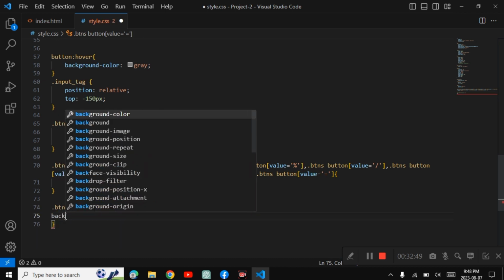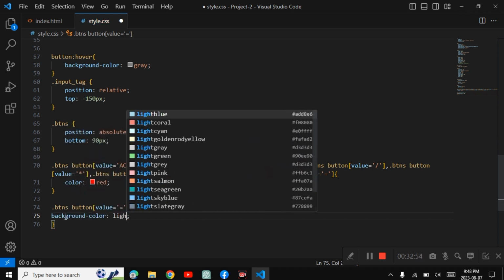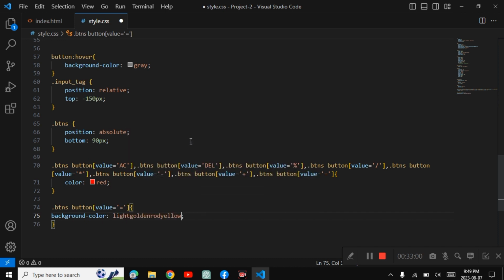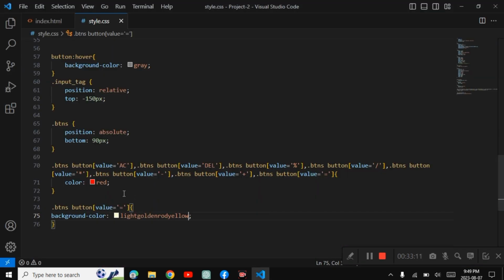Background color light. Let's see how it's looking. It's looking good. Now let's change the color of all these tags, all buttons. Color yellow, yellow green.